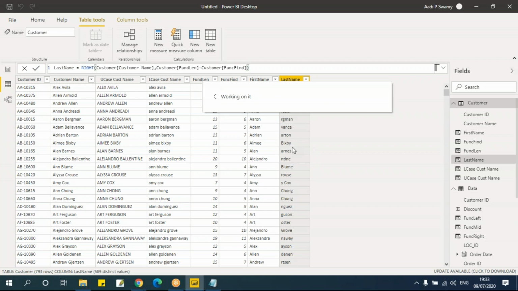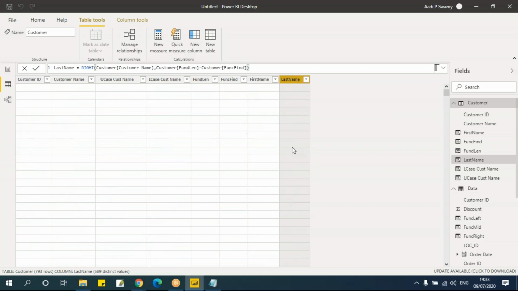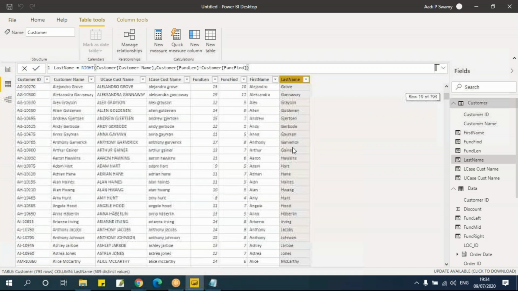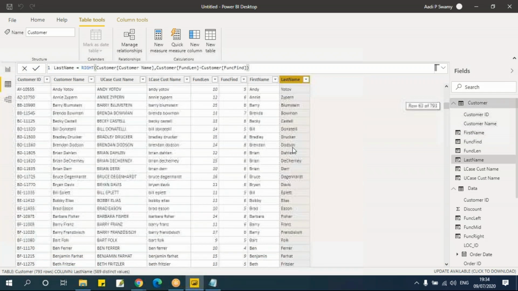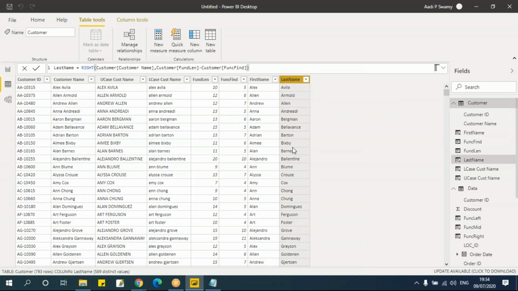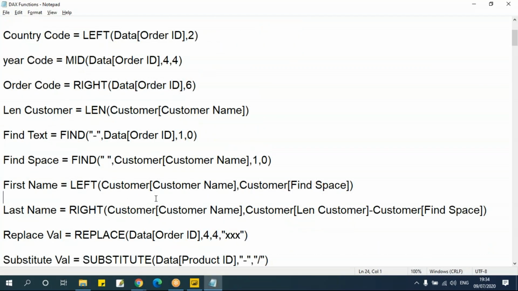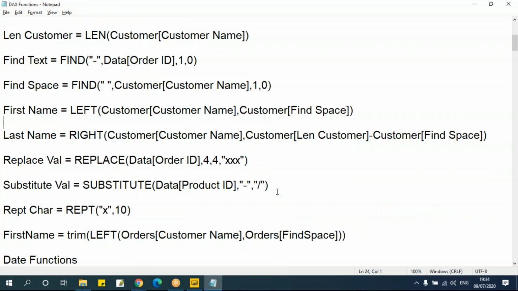So likewise, you can combine the functions as well. Now I'm getting this second name, that is last name, like this. So you can mix your functions as well, or you can write a function in a different column, and then you can also refer to that in another function. So we saw how to get the left or right, first name or last name. Next is about replacing. Replacing means you're trying to replace a character or a word, anything.